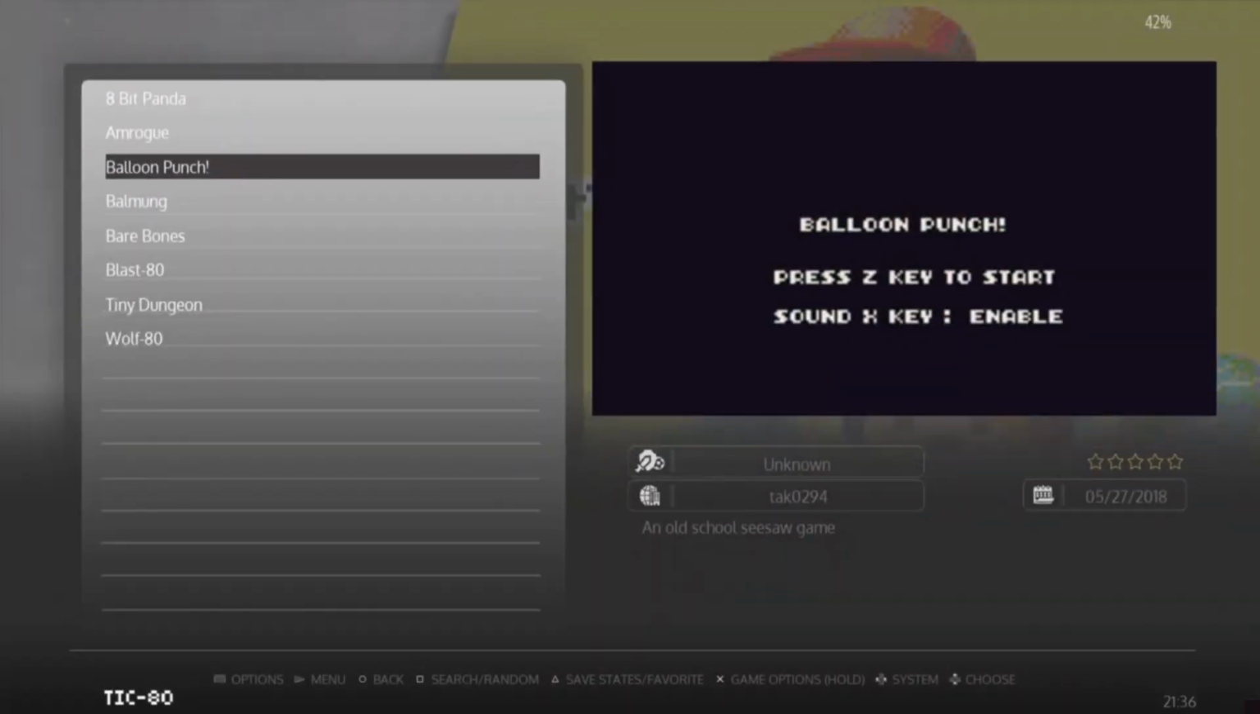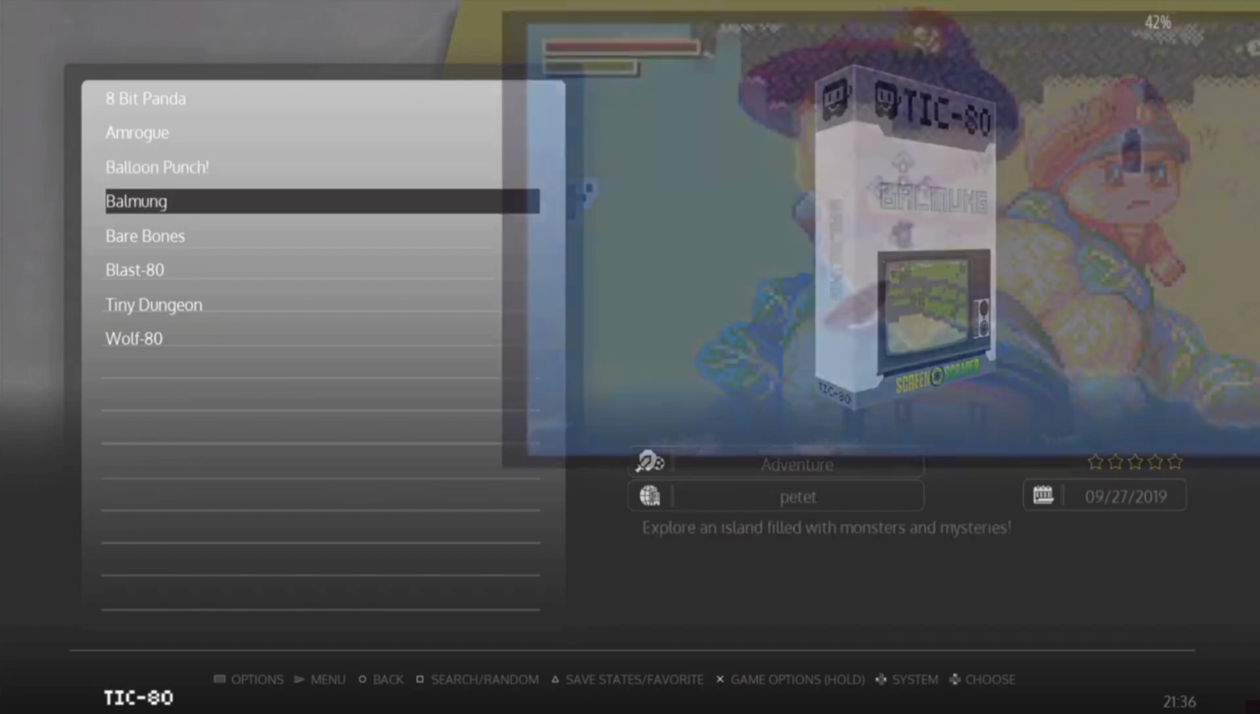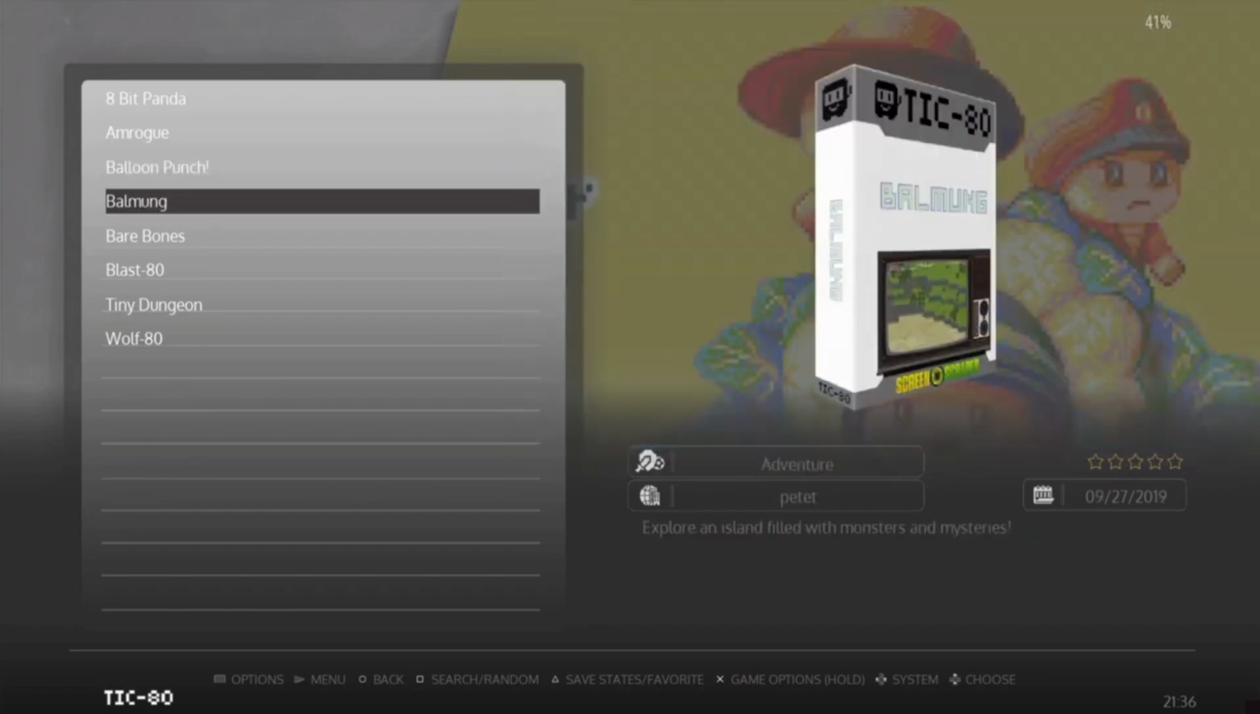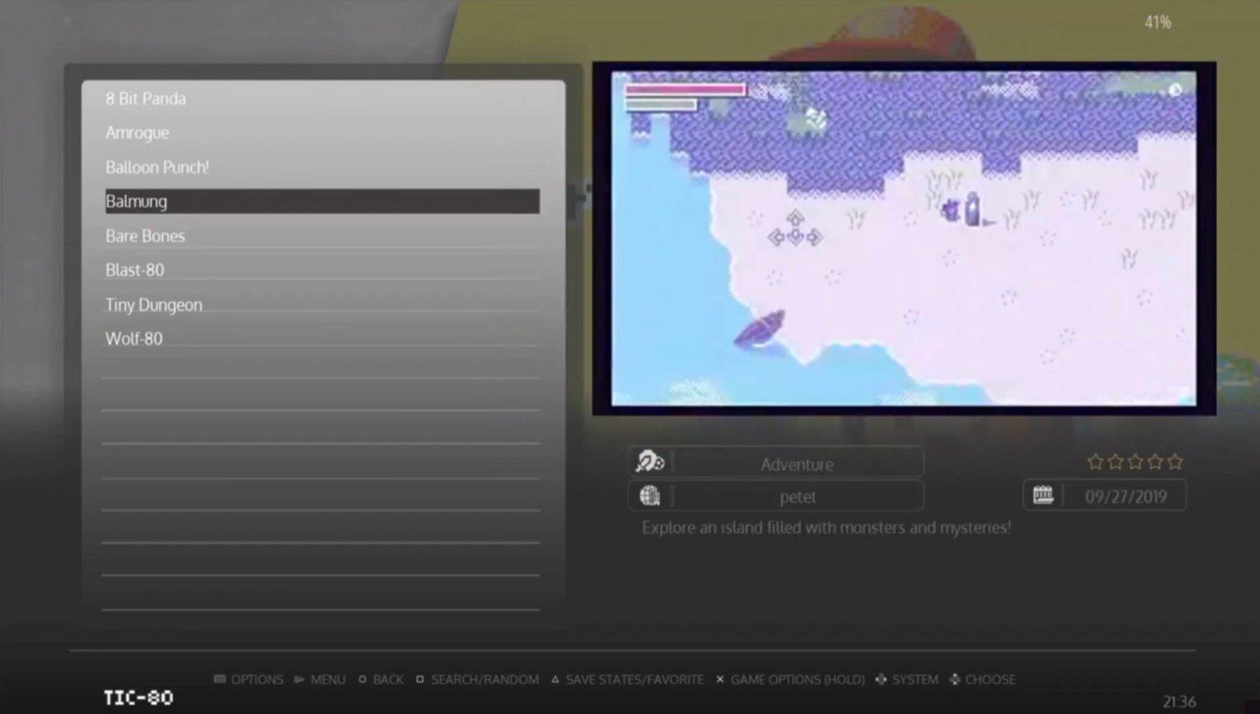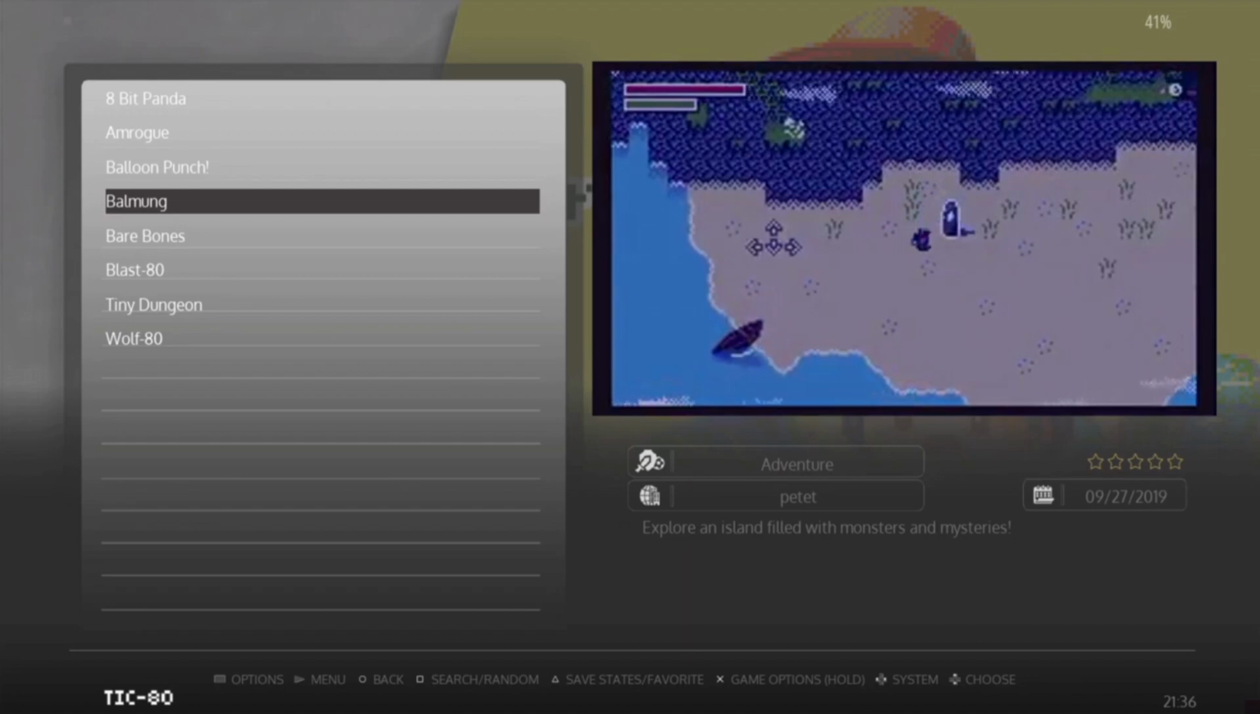So I think you get the idea with Balloon Punch. Pretty cool, pretty addictive. Like I say, if you've got a few minutes, it's definitely worth checking out that one. Next up is kind of this RPG game, so kind of along the lines of something like Zelda: A Link to the Past.